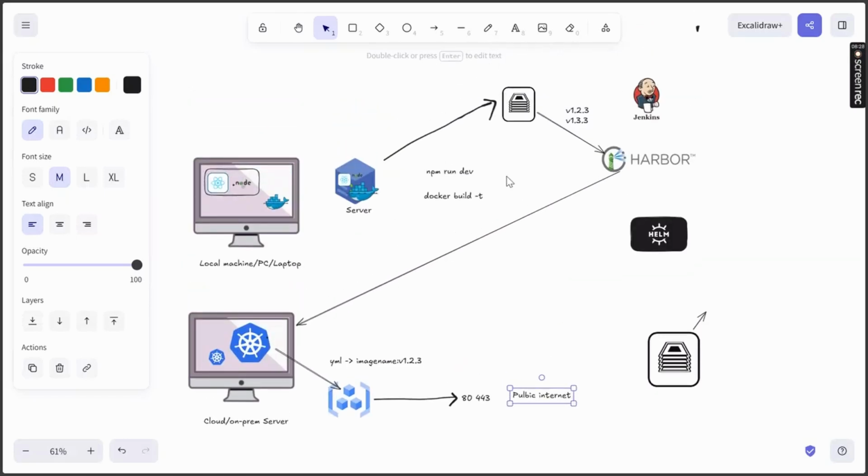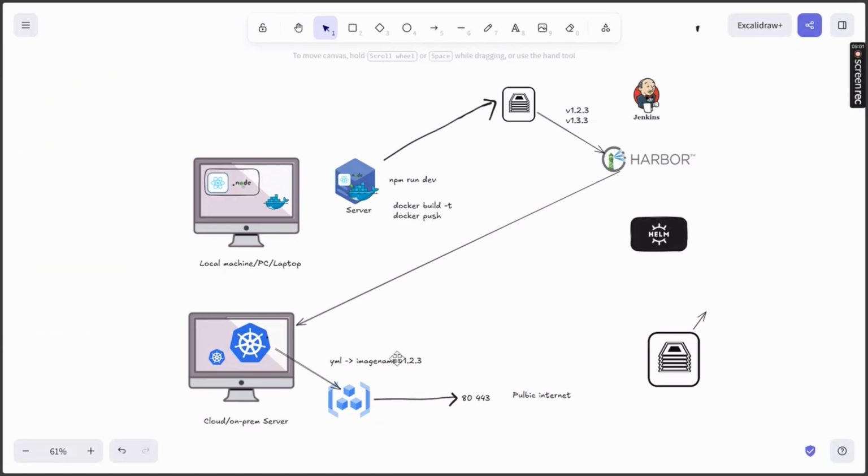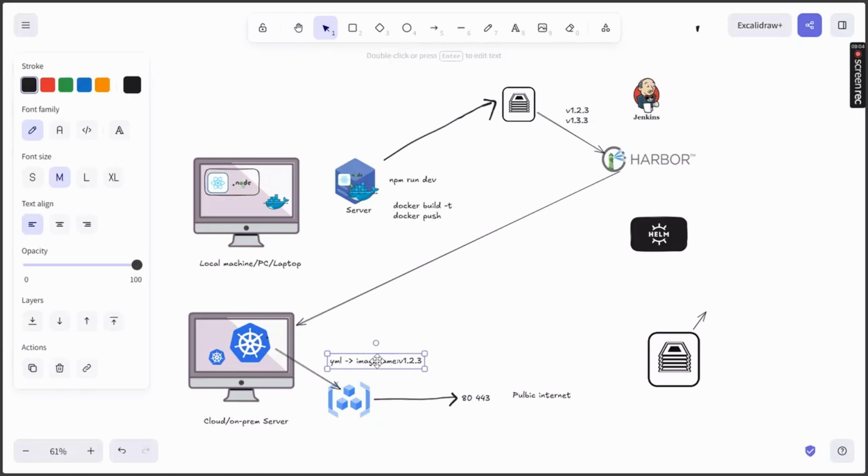But in order to do all this, first you have to run all these commands. You have to do npm run dev or npm run build to build the application into the dist folder. It will give a packaged build version, and then we will run the docker build -t command. You have to install Docker, build the image, change the tag, and then push it to Harbor using the docker push command, and then write all these YAMLs. You have to change the latest version in the YAML in GitHub.